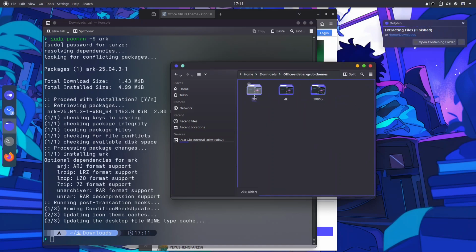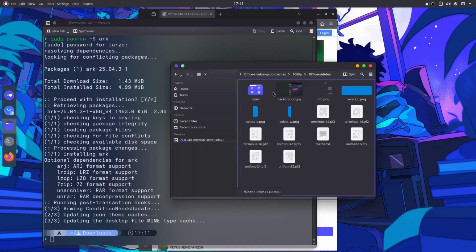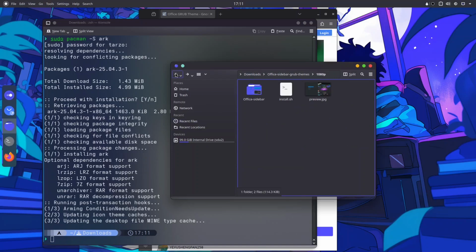That's because there is an install file in here. You can see there's 2K, 4K, 1080p, so depending on what monitor you have, you can pick one of these. As you can see, there's install and a preview PNG. And there is also a file in here, where is it? There you go, theme.txt. Now this will be important, remember that. But first let me show you the easy way.